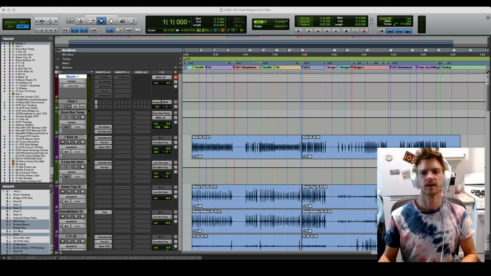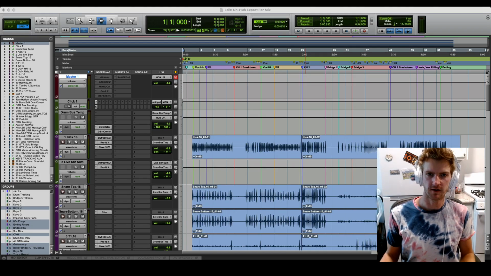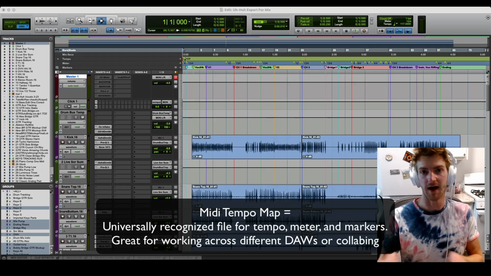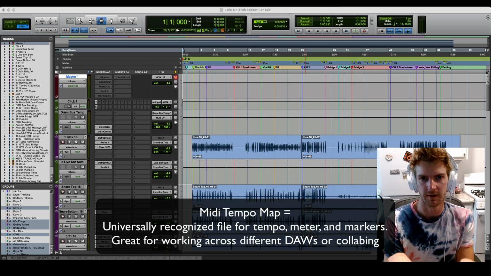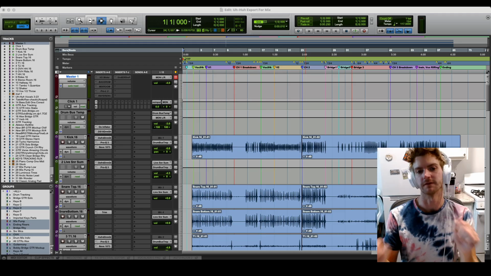I wanted to get on here real quick and talk about how to make tempo maps for your songs. A tempo map is just a MIDI file, a super small file that contains information about your BPM, any time signature changes, and markers. MIDI really is like a super tiny file that has a ton of info, and I really love to use them.